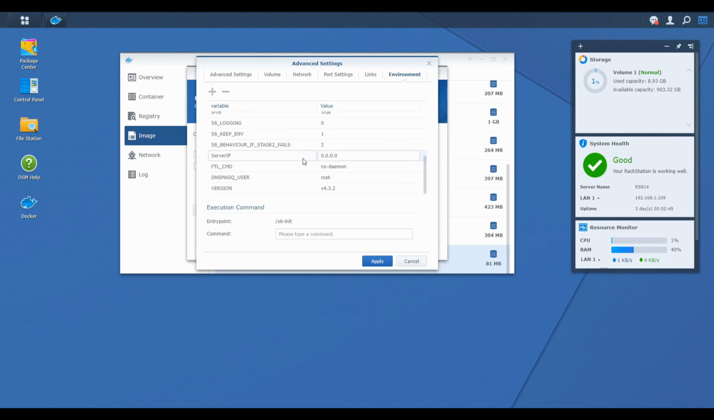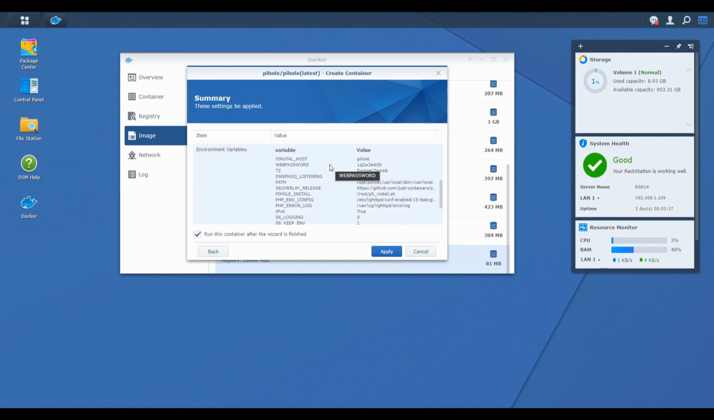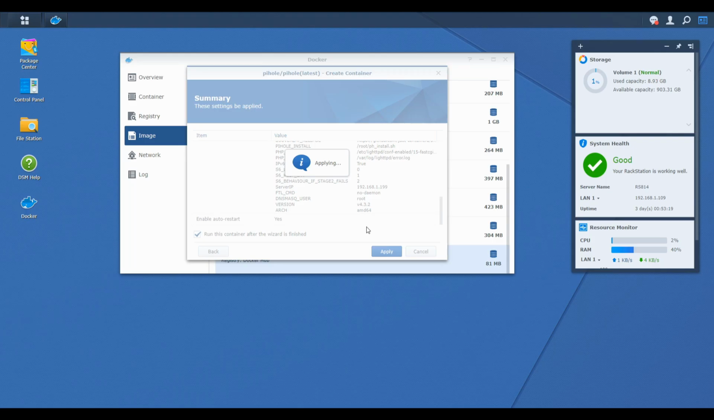Let's just check if everything is okay. Okay, here we have to correct the value and type our server value. It's 192.168.1.99. If you remember, this is the IP address that we reserved for our Macvlan. Okay, let's apply this. Click next and apply.